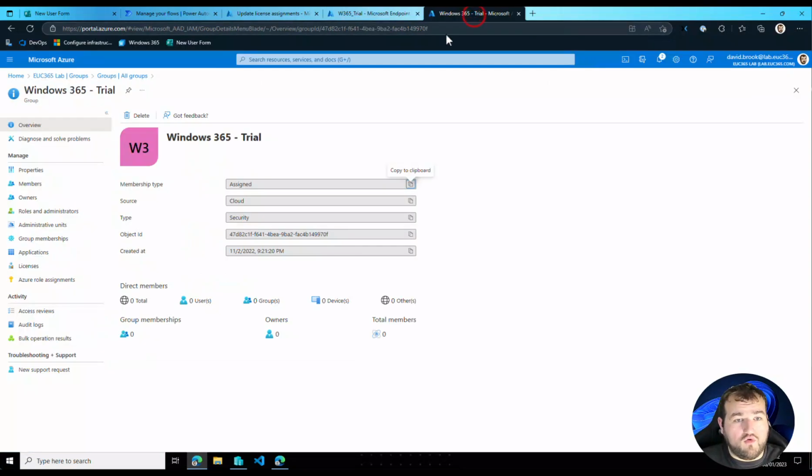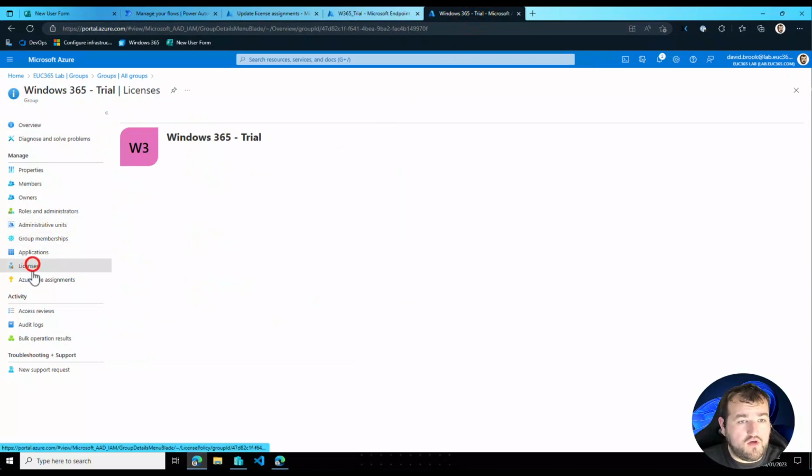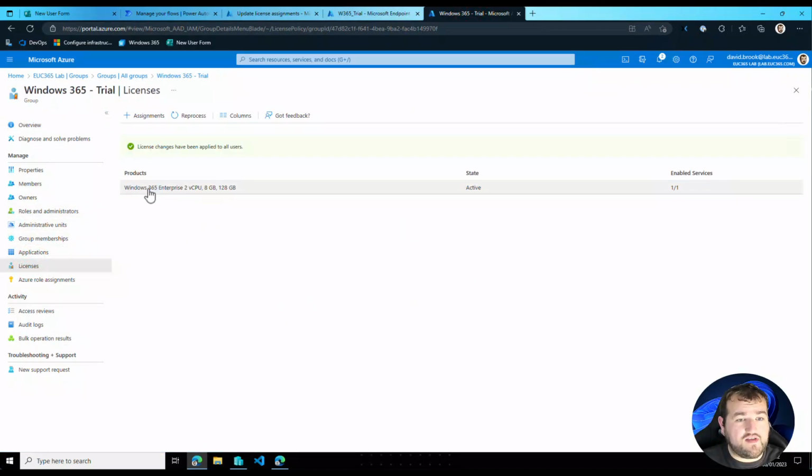Now, if we just go over and have a look at the group, you can also see that I have assigned the same Windows 365 license to this group. So meaning when the user falls into this group, it will not only give them an instance and a license within Windows 365, it will also then start to automatically provision that machine.